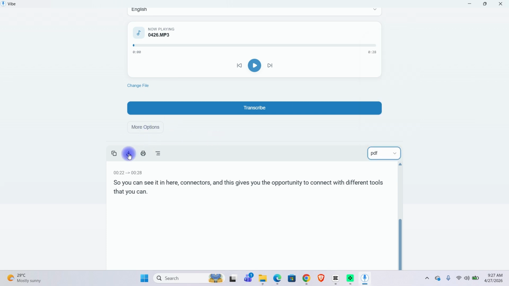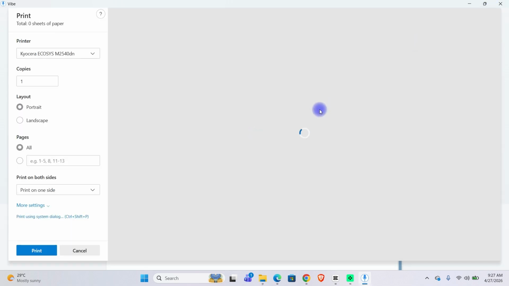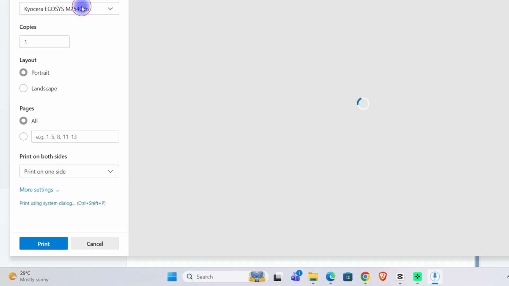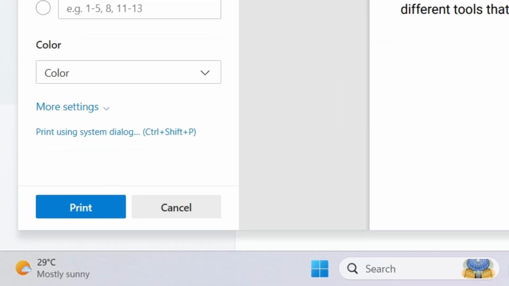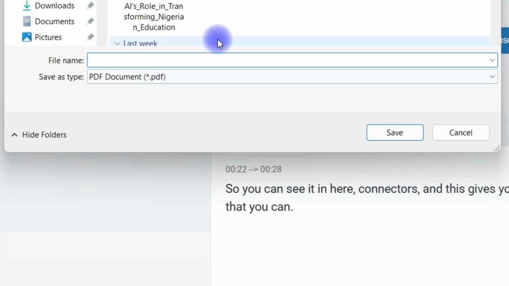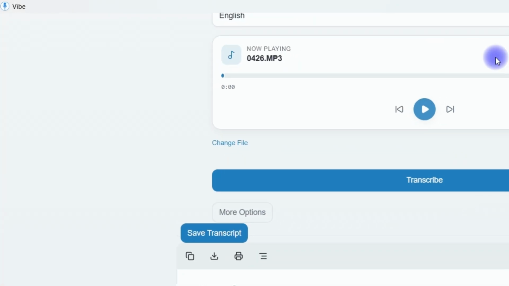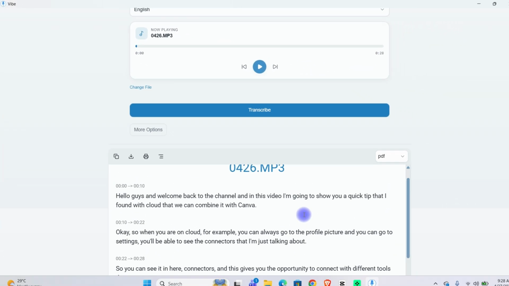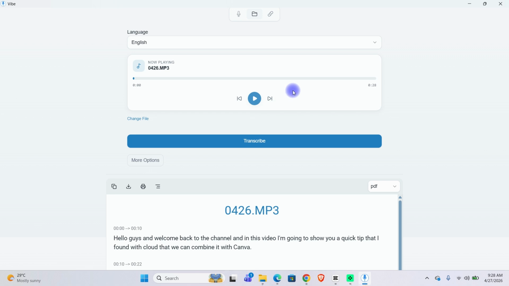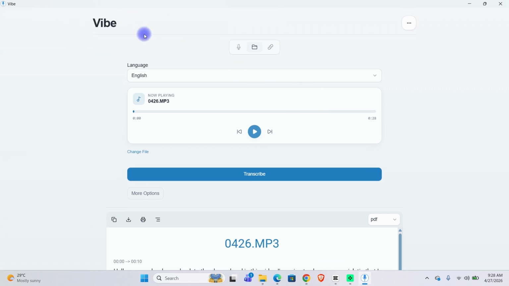So with just this simple click, you can download, and you can go ahead and print it in PDF. You can just give it a name and save, and it is going to save your text in PDF.